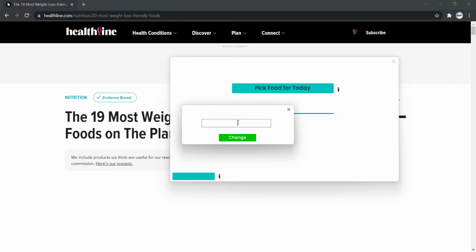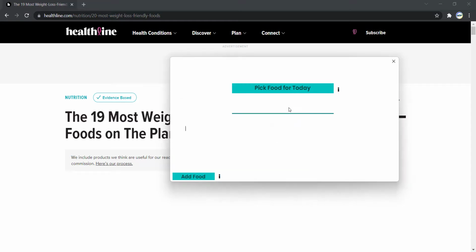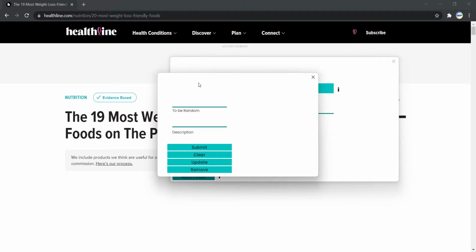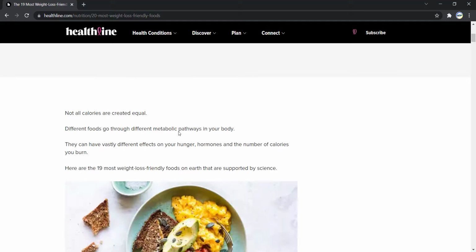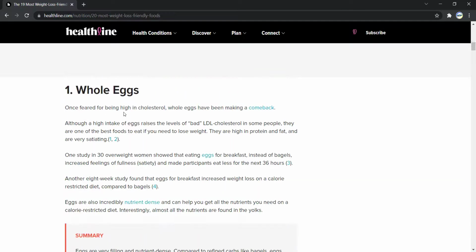And other button to add food. First I will click the Add Food button to add data to be random. I will get data from this website. I will just copy and paste the food in the summary.